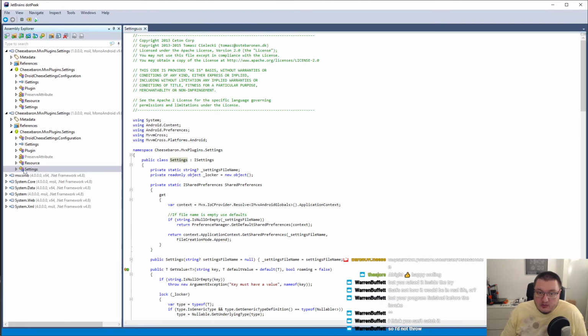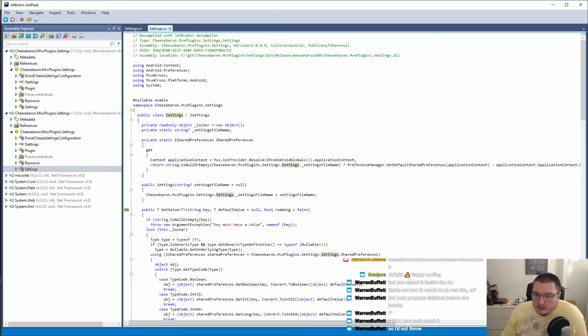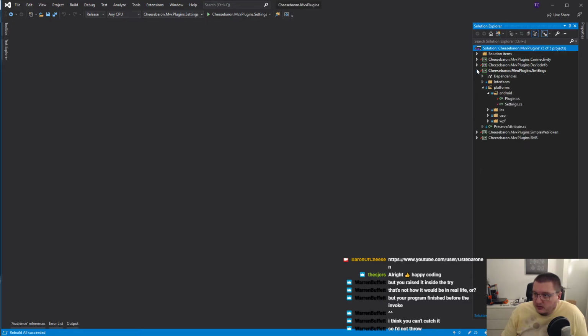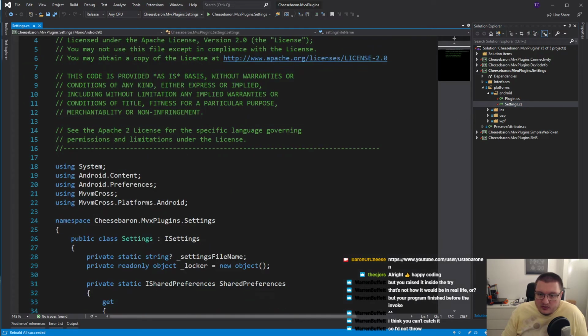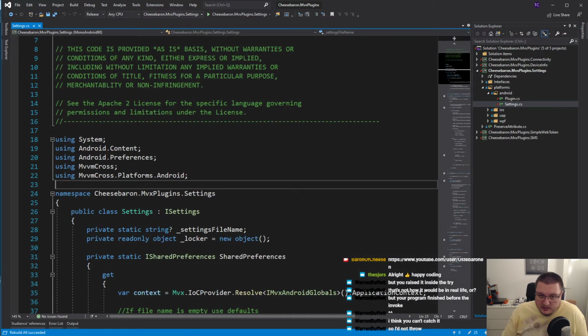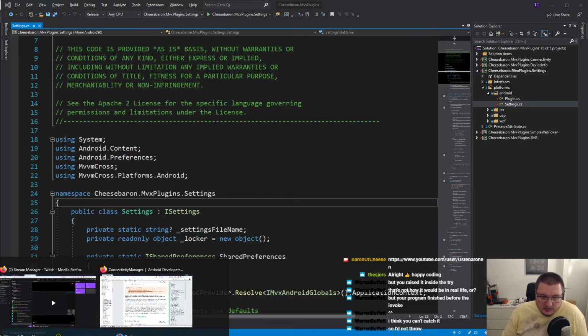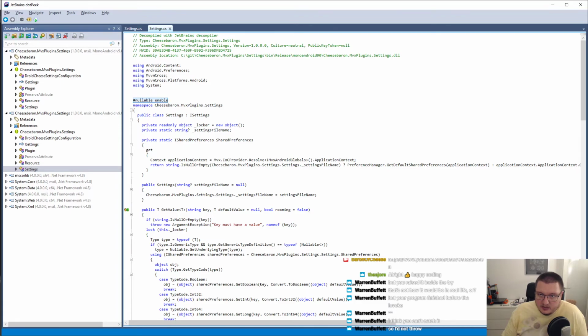Okay. Decompiled. And that looks a little bit different. It doesn't add anything else. It did add this nullable enable. Did I have it in the code? No, right. So in here, it doesn't have this nullable enable, but it added it inside of the assembly when it decompiles it.